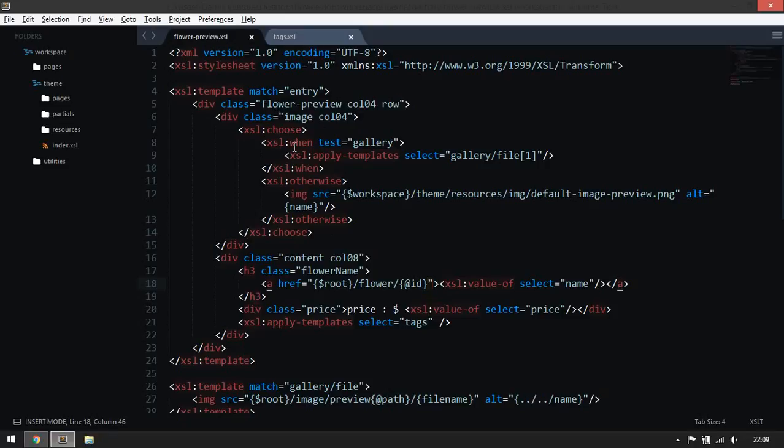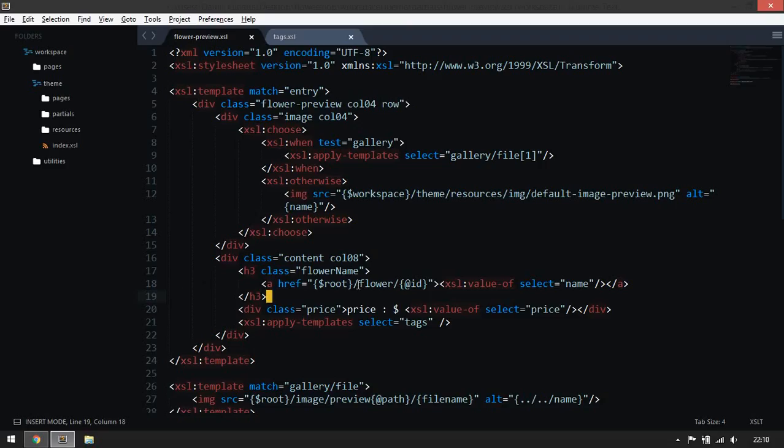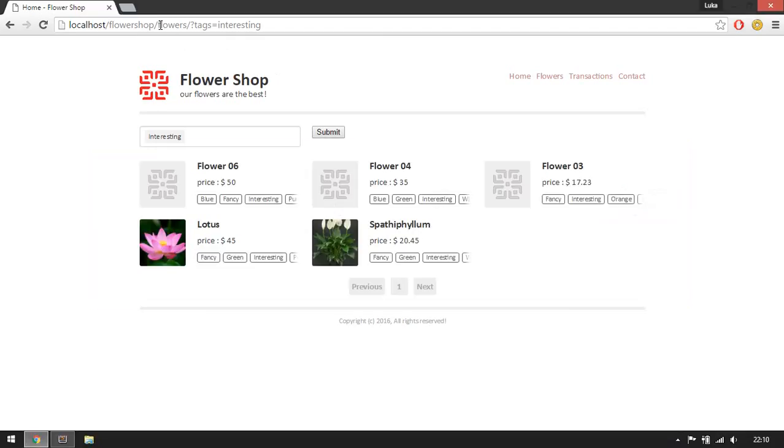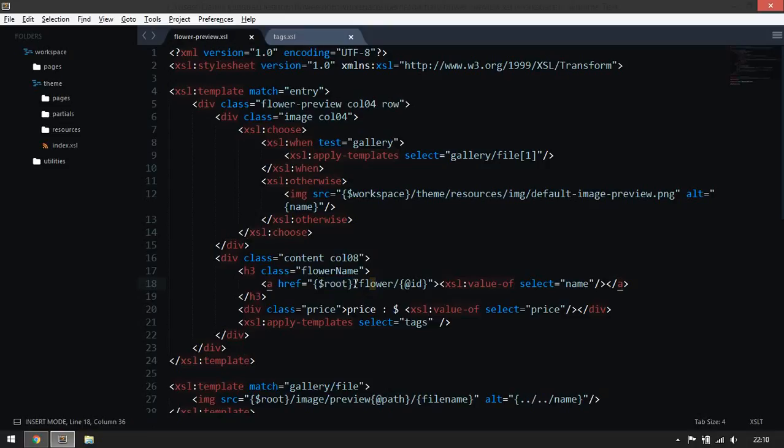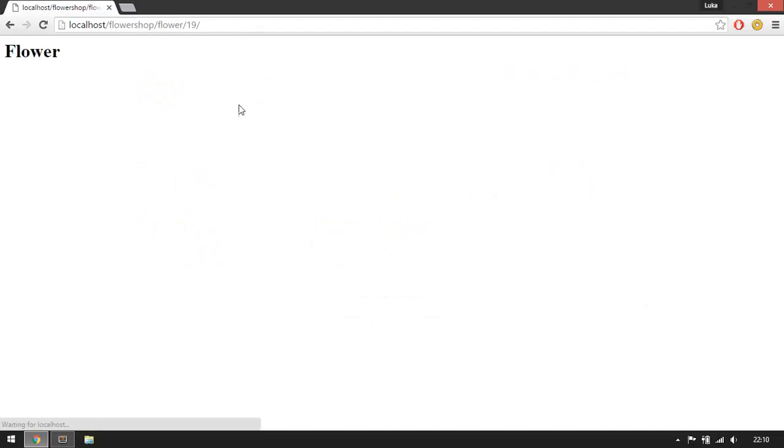Okay, let's just take a quick look at this preview. So here I've just put a link in the name of the flower. So this thing over here is now link, and I've said that I want to use the root path. So this is basically this part of our URL, and then I'm just adding the name of the page that I want to access, and I'm also passing the ID of my flower as an argument. So if I click here, then you can see I get flower 19.